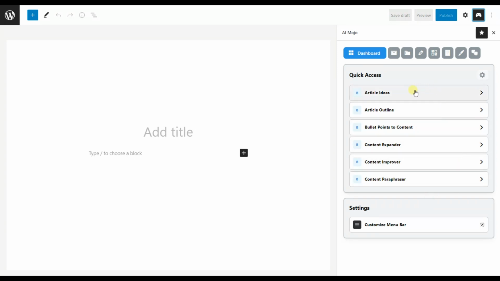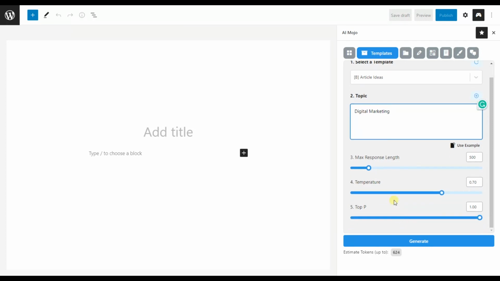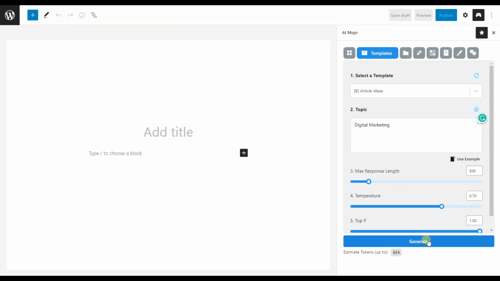So now let's choose one from these. Let it be article ideas. Again, here we will need to add the topic. You can guess the topic, I guess. Again, digital marketing. So you can choose the max response length, which is by default 500, temperature, and top P. Then just click on the generate button and wait for the response.